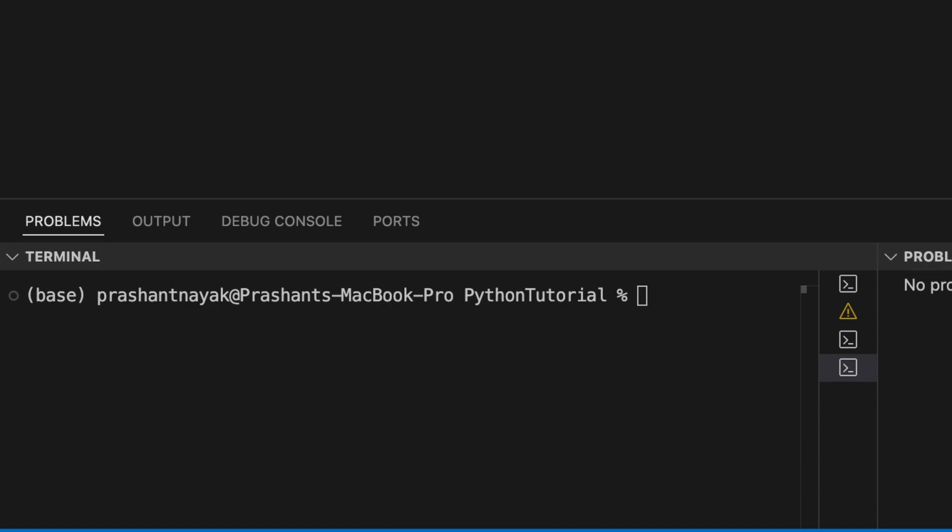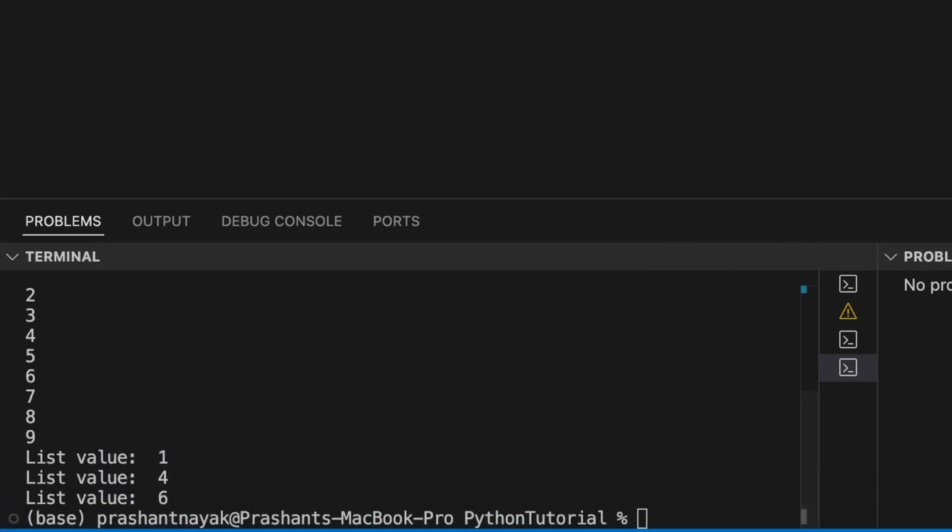Now I will run this code. Now if you see here, this program correctly displayed 1, 4 and 6 on the output screen.